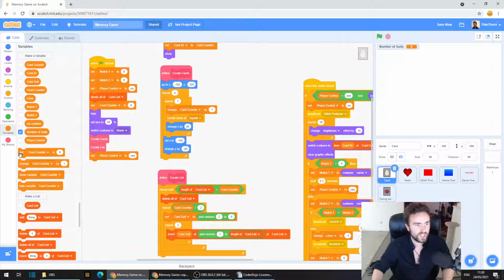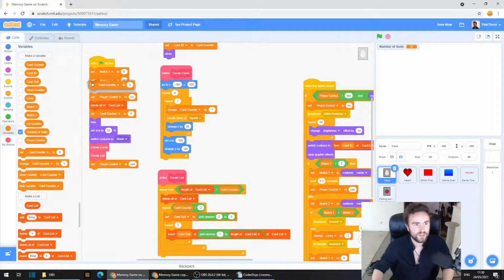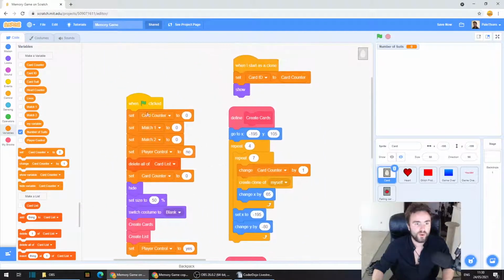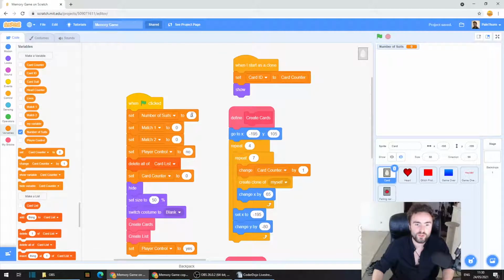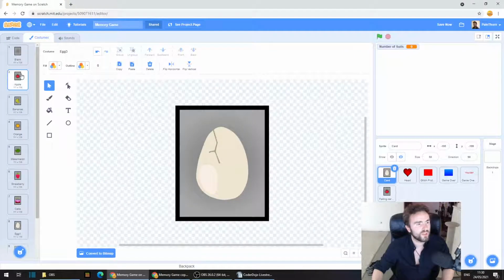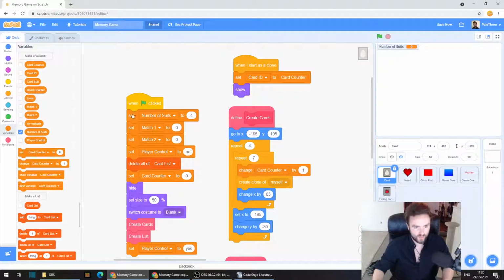So now I'm going to get out a set variable. I'm going to put it right underneath our when green flag clicked. I'm going to change it to set number of suits. And originally we had 1, 2, 3, 4, didn't we? Yeah, we had the apple, the bananas, the orange, the watermelon. So to start off with, let's just set number of suits to 4.